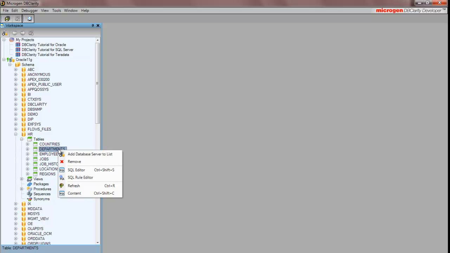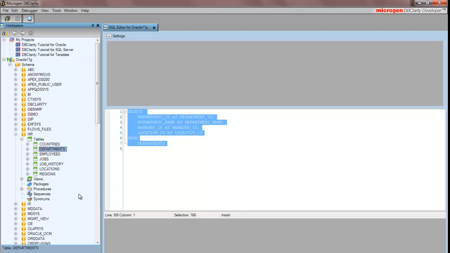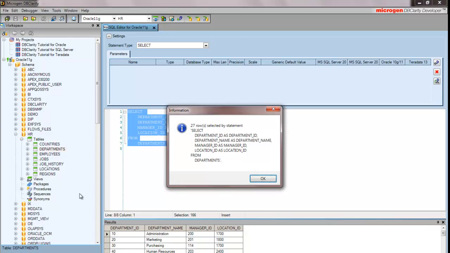To look at the contents of the table, right-click the table and select Content. This does a number of things. It opens the SQL editor, writes the select statement to the SQL editor window, executes the query, outputs the data in the table below, and shows you the query that has been created, including the rows returned.